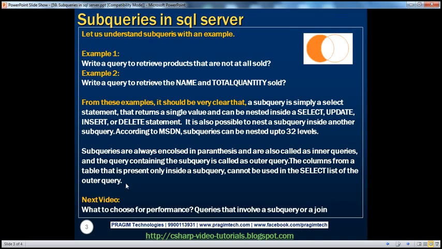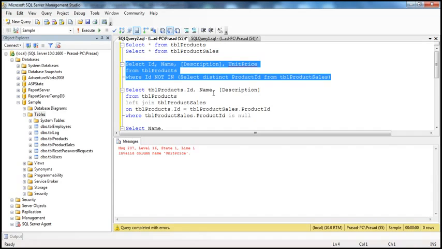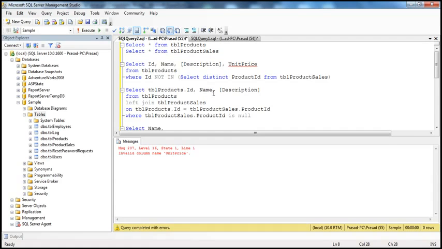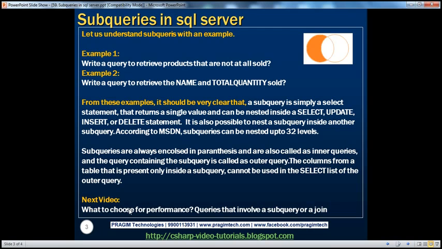Now we have seen that we can achieve the same result either by using a subquery or a join. So when we have these choices, what should we choose for performance, subqueries or joins? We'll talk about the performance aspect in the next video session.